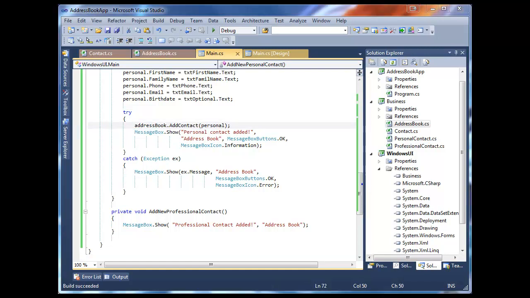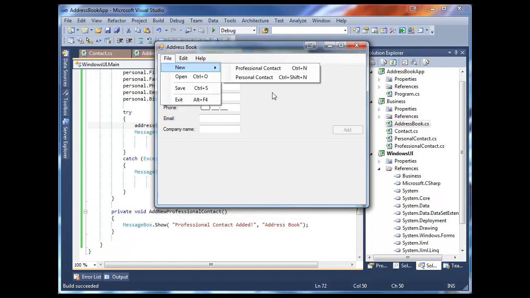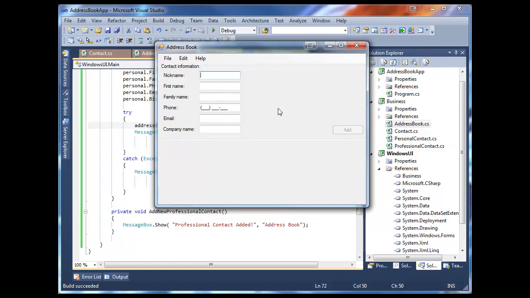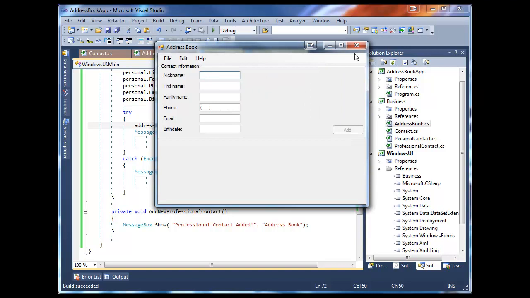Control F5. Now I've been blabbing about the keyboard shortcut keys. Instead of going to personal contact, Control Shift N. As you can see here, I got the birth date, add. You see, personal contact added. So, or added successfully, or something like that. You can manage it.